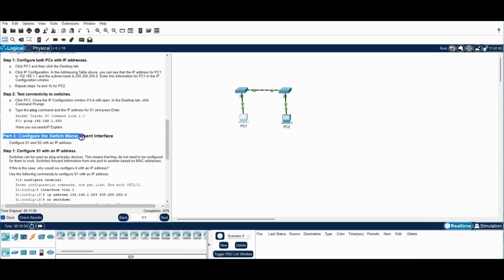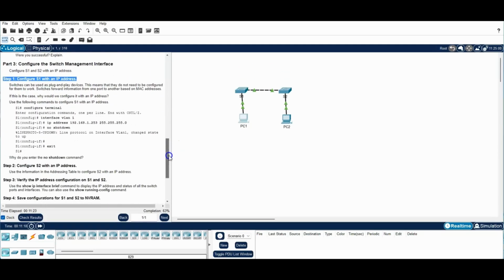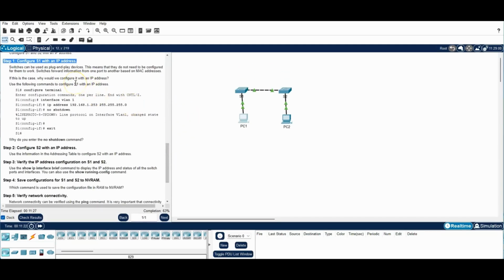Part 3 is about configuring the switch management interface. We're going to start off with switch 1 and give it an IP address. Switches can be used as plug-and-play devices. This means they do not need to be configured for them to work. Switches forward information from one port to another based on MAC addresses. If this is the case, why would we configure it with an IP address? Use the following commands to configure S1 with an IP address. We need to have an IP address on this in order for us to be able to communicate with the PC. Let's go ahead and do this.